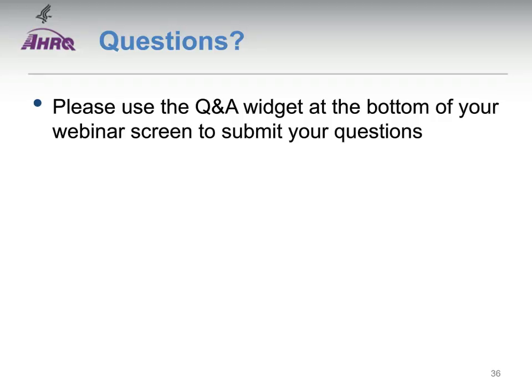This is really designed both for practice facilitation programs that are freestanding. A health plan might want to pick this up to train an internal practice facilitator workforce for its contracted providers.